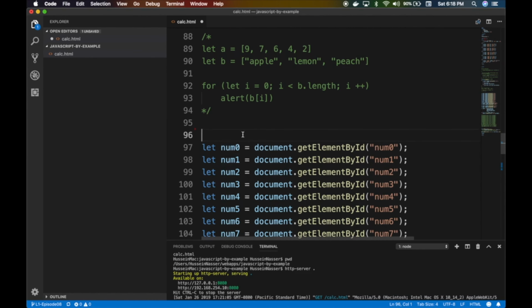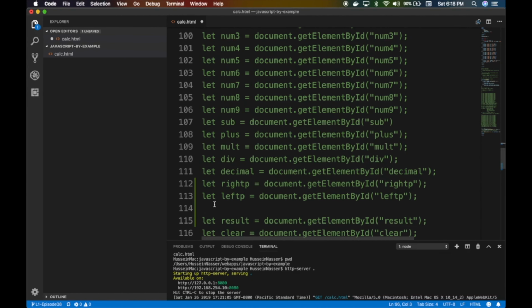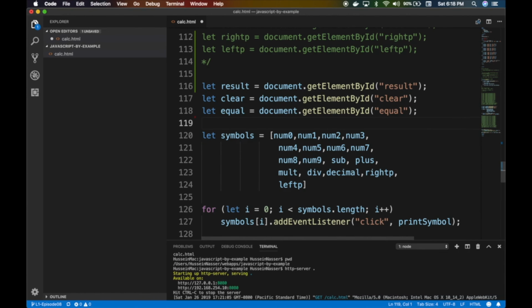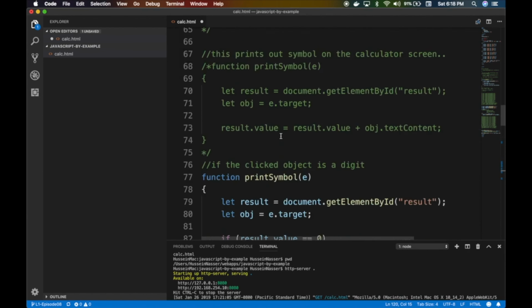I'm going to comment out all this code, and don't worry, guys, I'm going to provide the code for you at the end of the episode so you can take a look, like we always do. I also want to comment out this array. I don't want this anymore. But this symbol, I want all elements that have the class symbol in them, which is this guy.